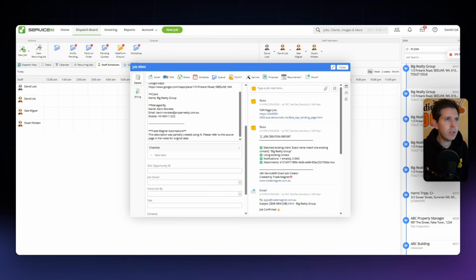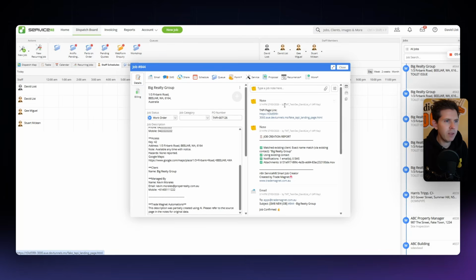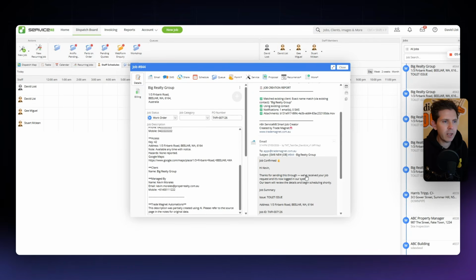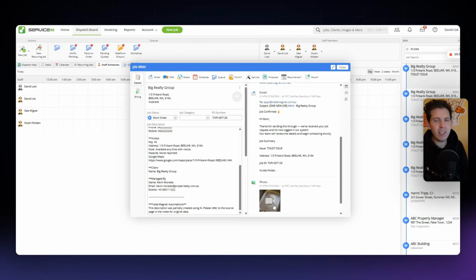It would look a little bit like this. So here is the job and it's got all the information in it. We've summarized everything, and here we've got notes. It even sent an email off to the agent to say, hey, we received this, it's in our system. So pretty cool stuff. Oh, and it actually extracted that video out, which is kind of cool. So that is AI automation at its core.